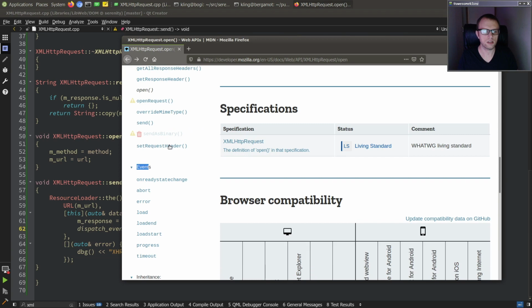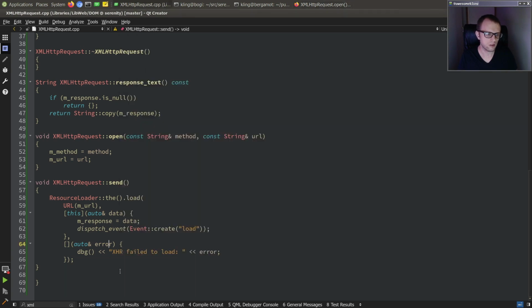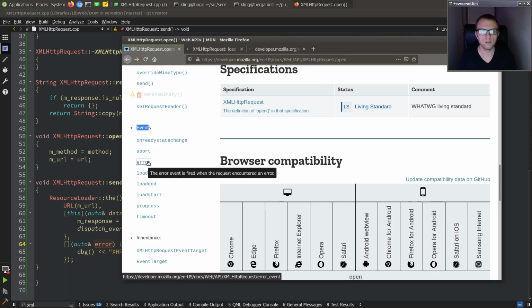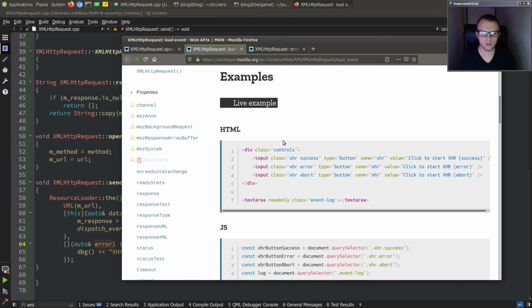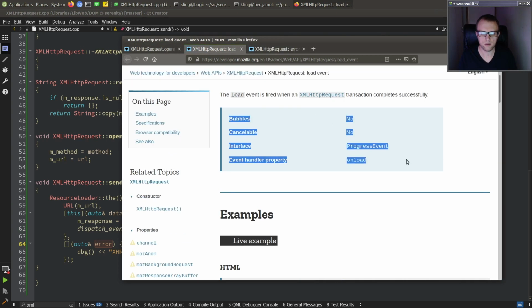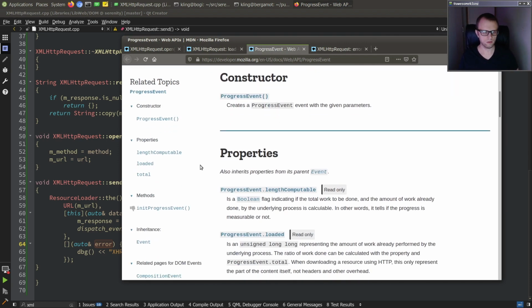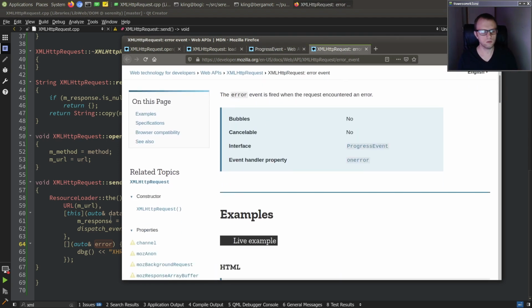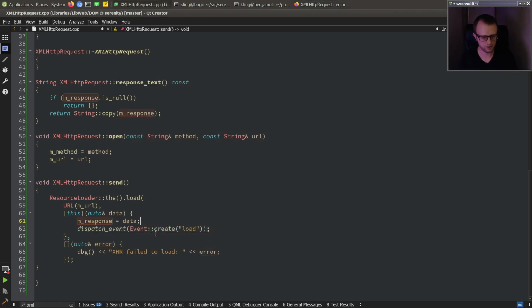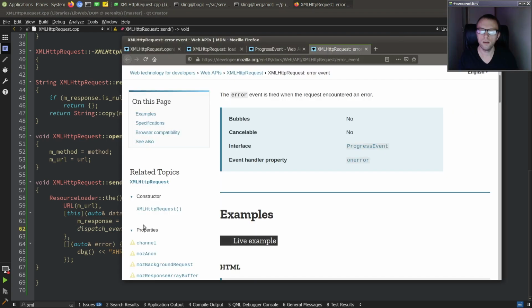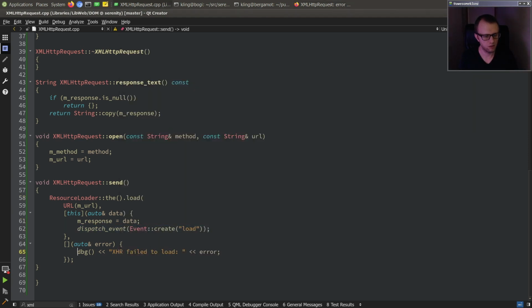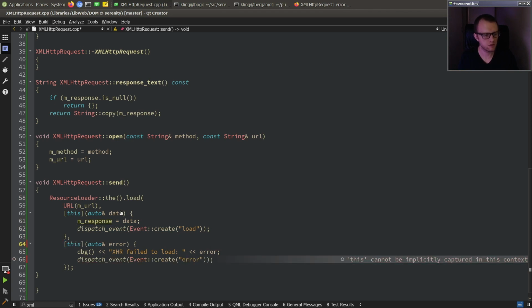What other events does this guy even have? Like, we have error, so we could actually dispatch an error event, a progress event. So this is the kind of event that we should create. We don't have it right now. We could make it, I guess, but we'll just do a generic event instead of an event subclass for now. An error event is also a progress event. Okay, so we'll just do it like this, error. And then we have to capture this.